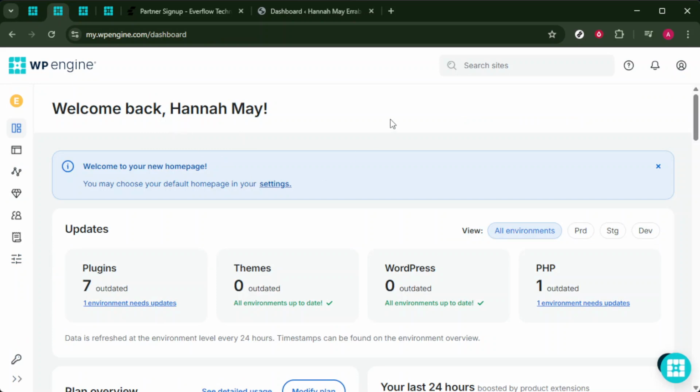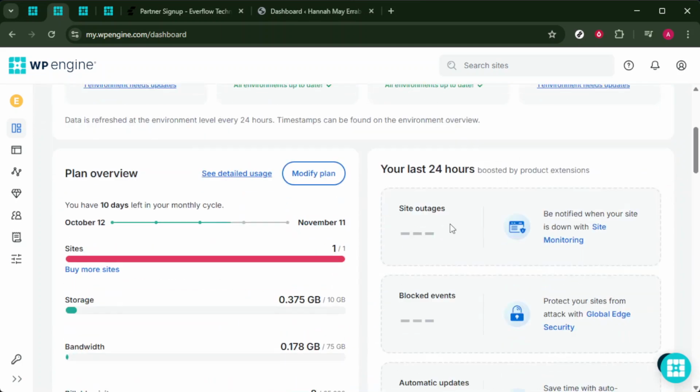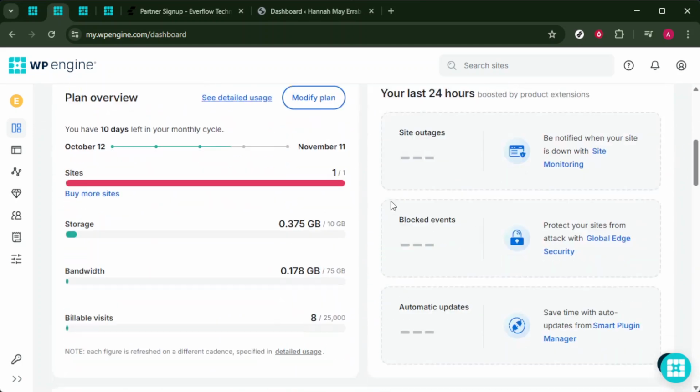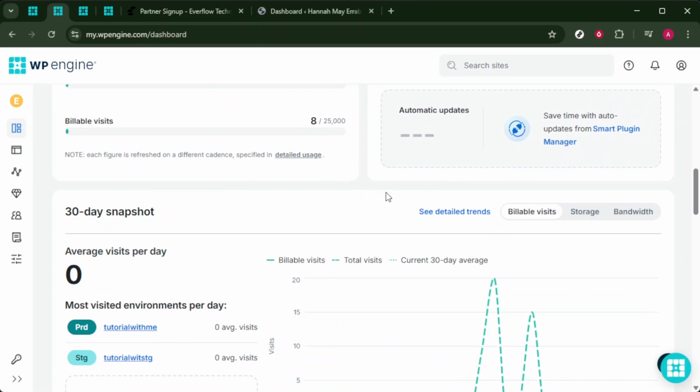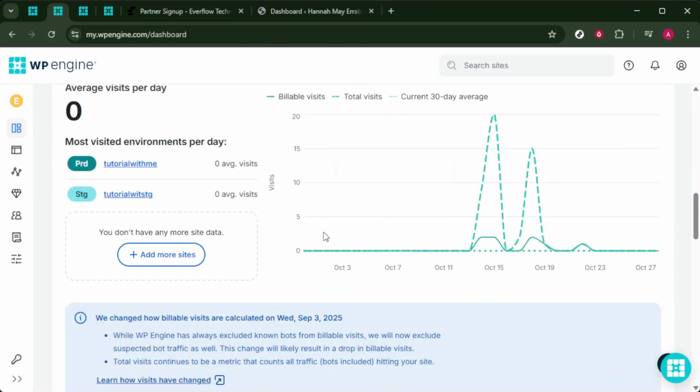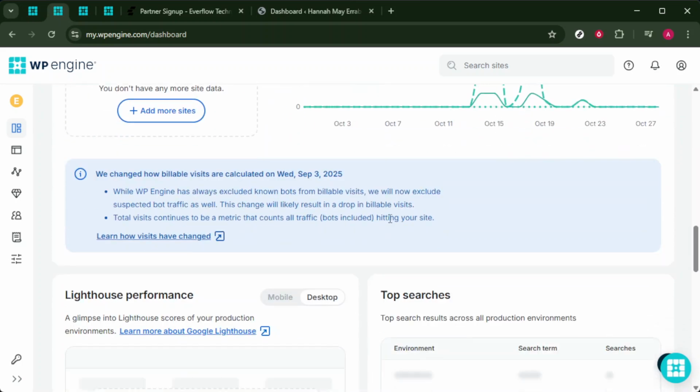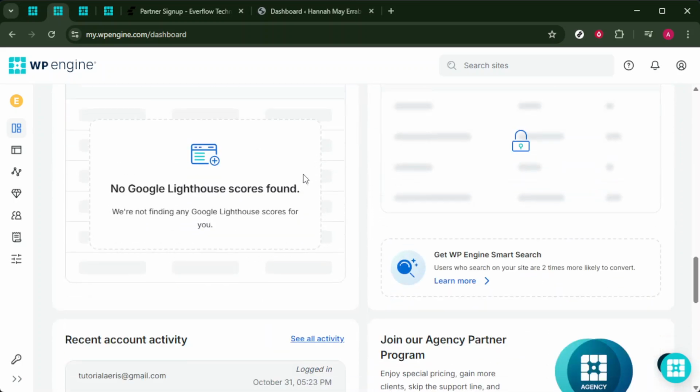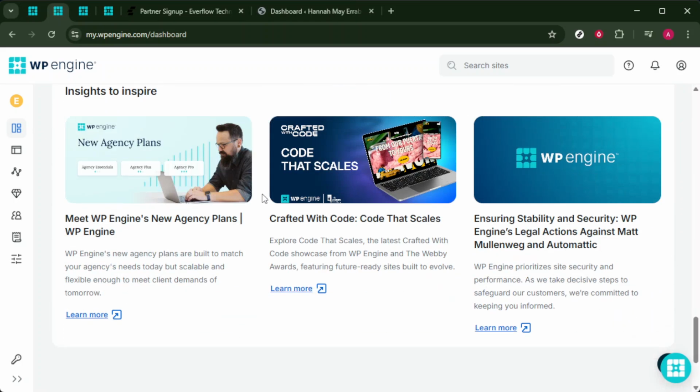Now, before we finalize the purchase, let's review everything. Double-check the hosting plan details, domain name, billing, and account information. Once satisfied, click the Checkout or Complete Purchase button. This action will finalize your order and activate your new hosting plan.